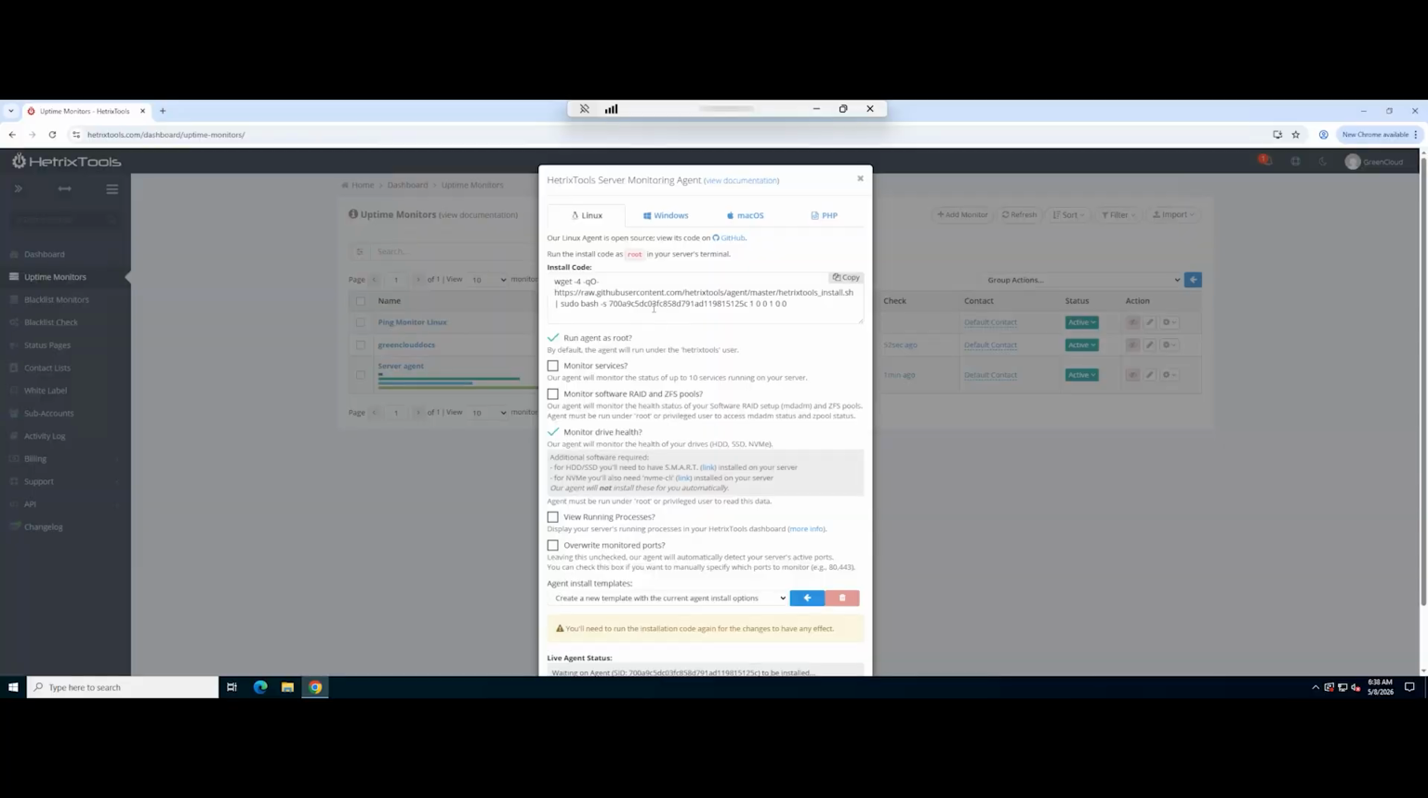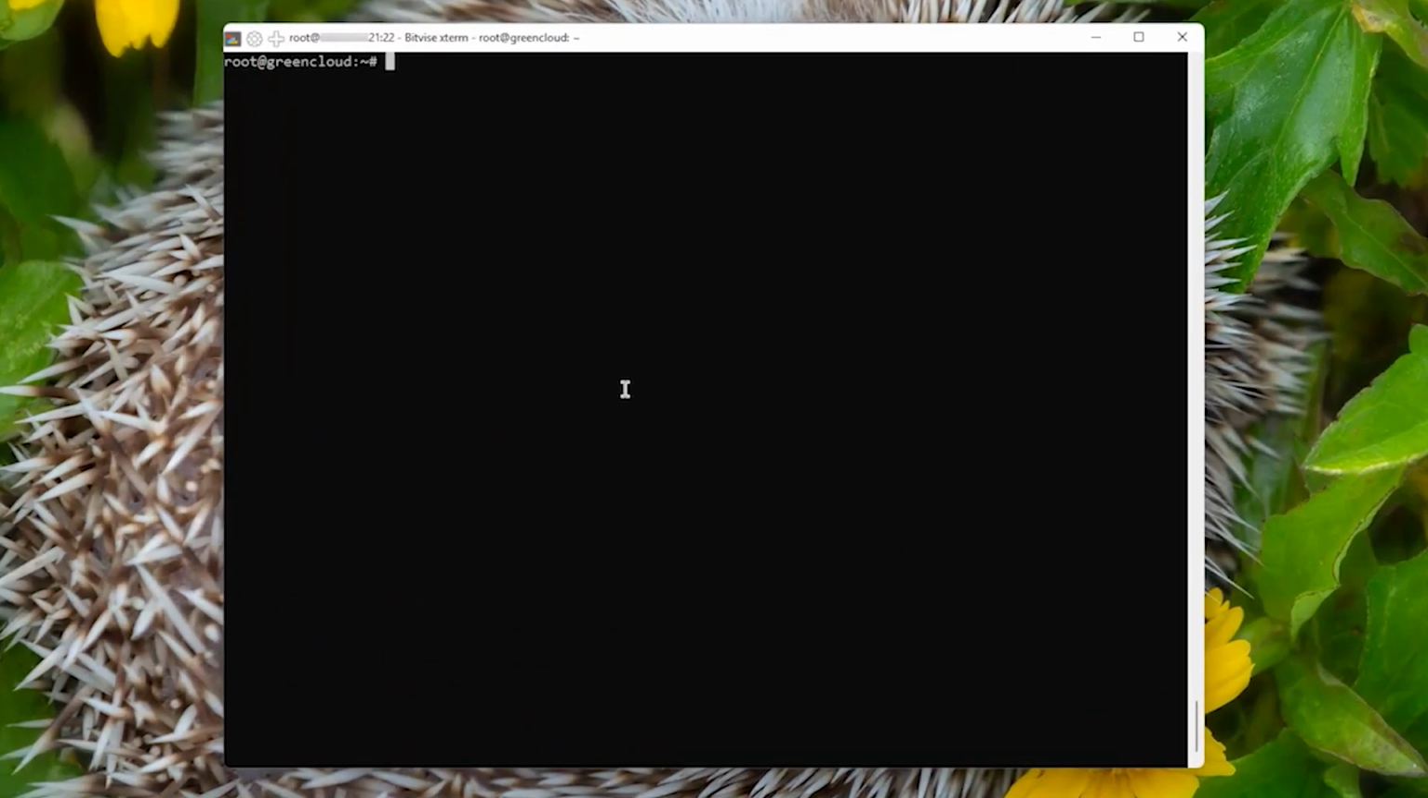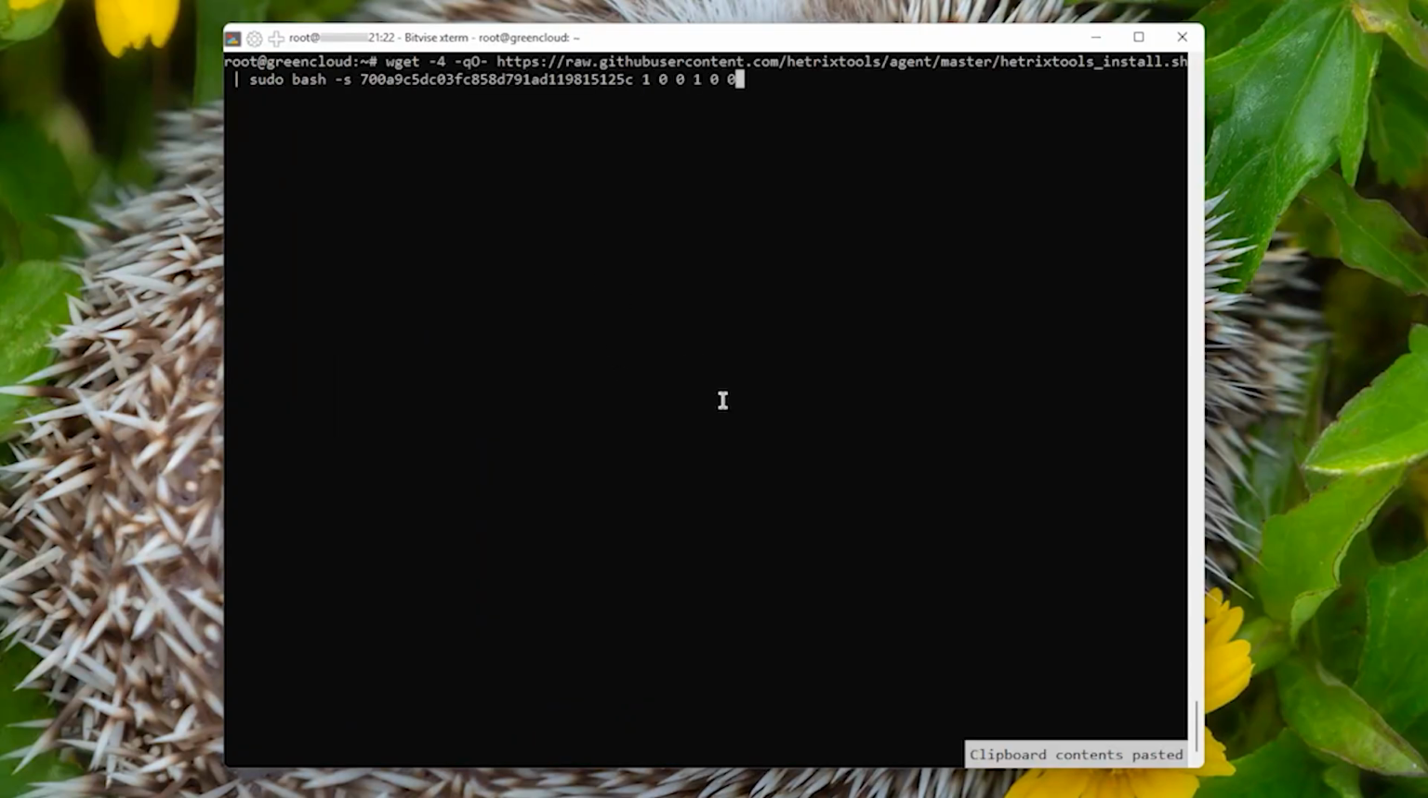After setting your monitoring preferences, an installation command will be provided by HetrixTools. Copy the installation command, then access your Linux server. Run the command on your server's command line to install the monitoring agent.